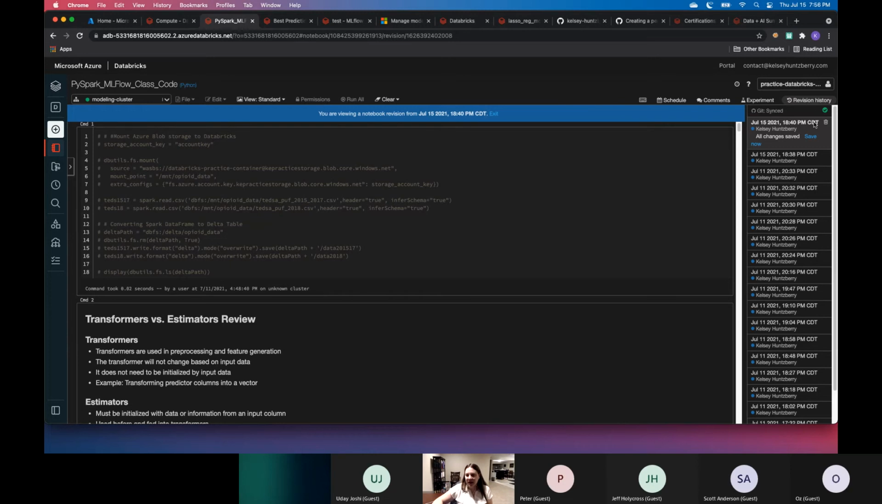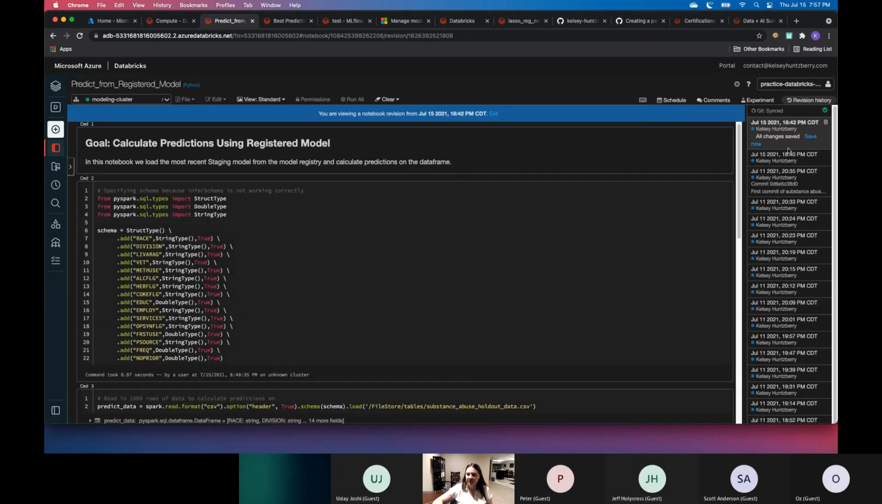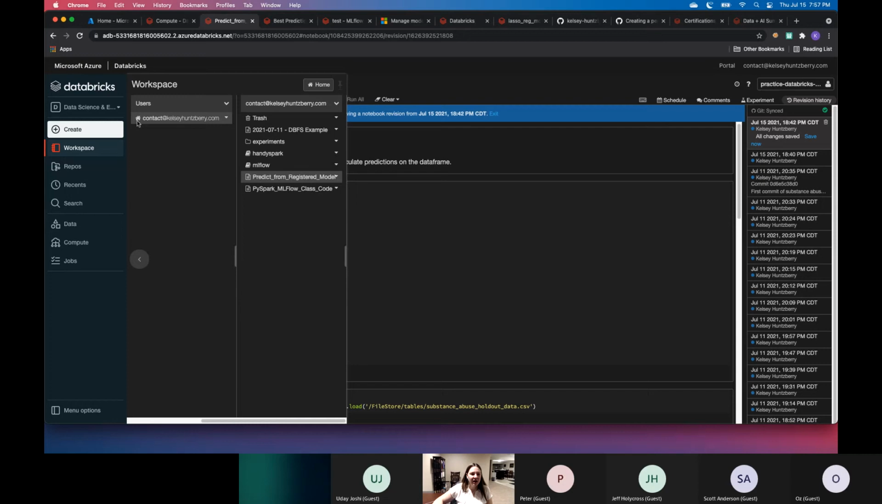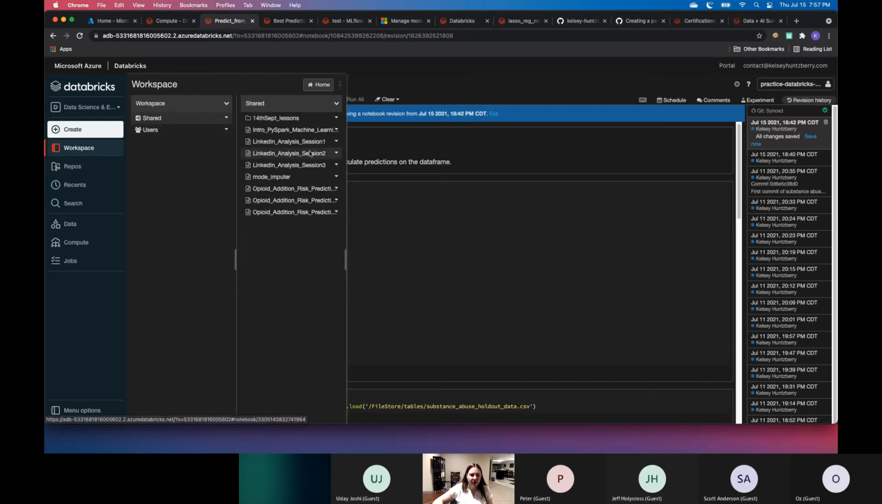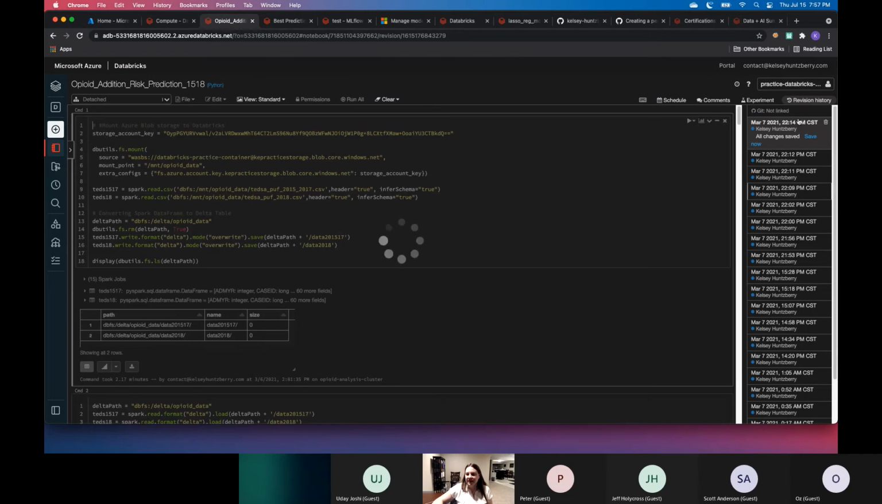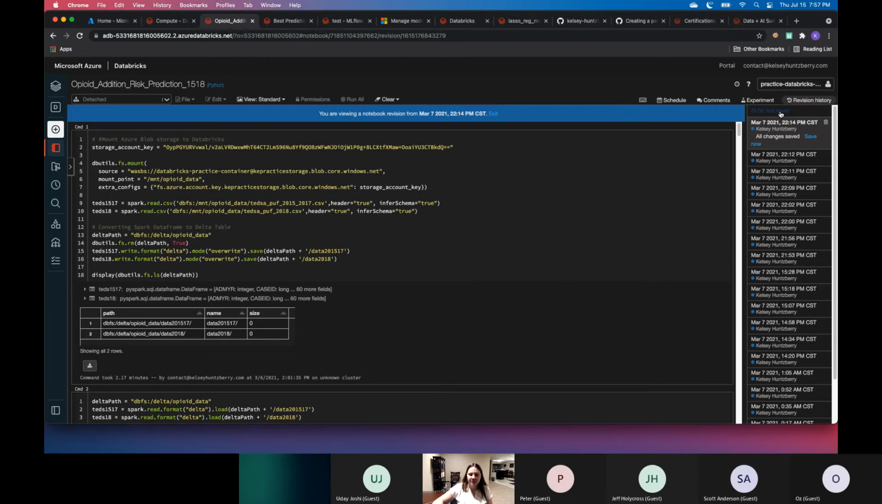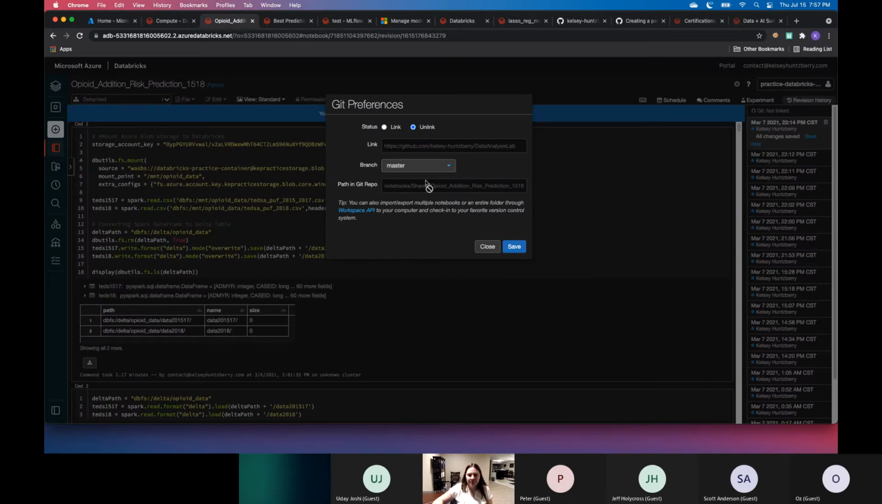Here you can see that my GitHub has been synced. I synced it in the past. I'm not going to get the whole way through, but let's see, predict from registered model. I believe my Git is synced there as well. I'll come back in and show you a really old notebook. Here you can see my GitHub in this particular case is not linked. If I wanted to link it to this notebook, I would click link, and you would come over to your GitHub.